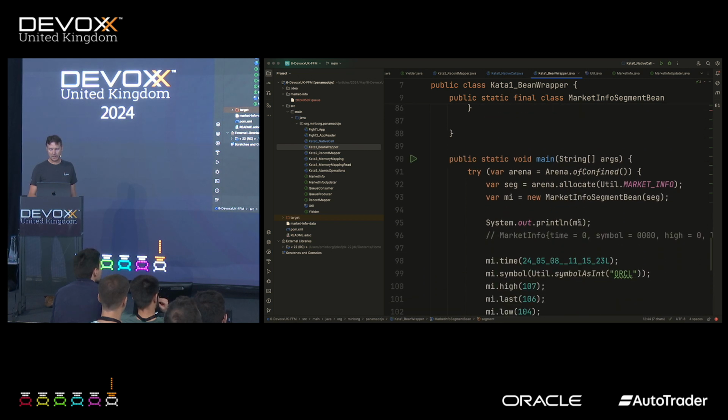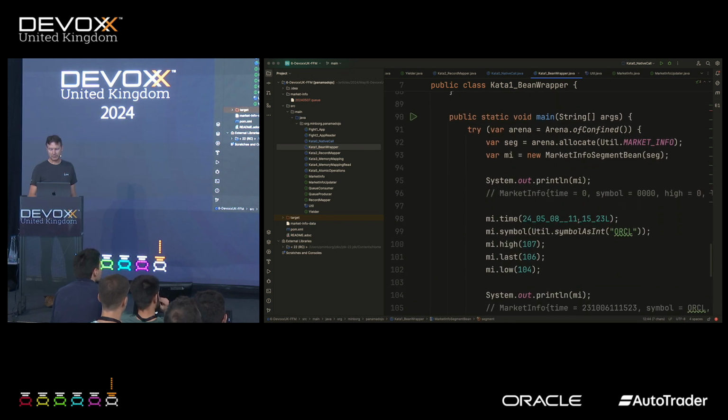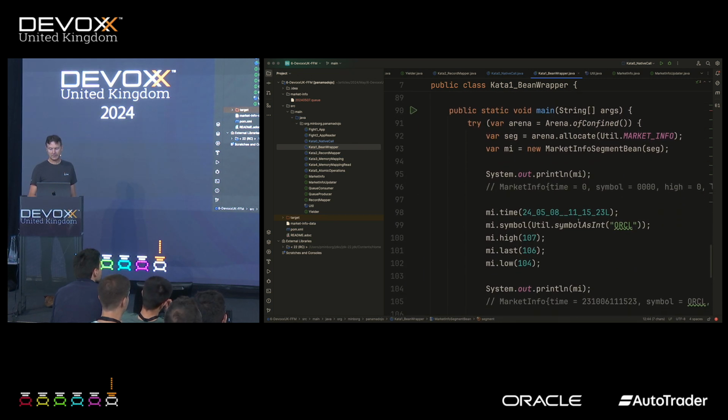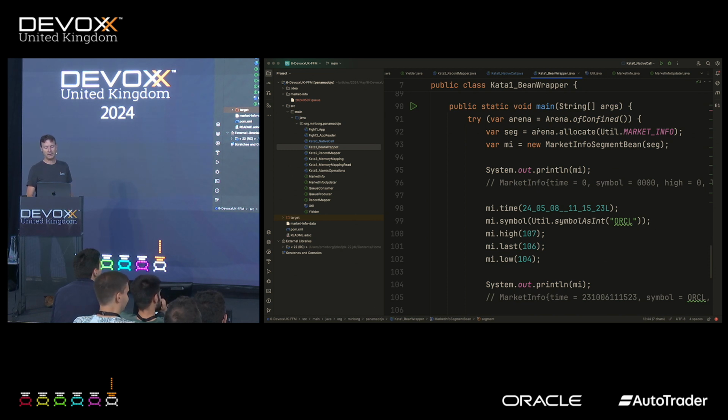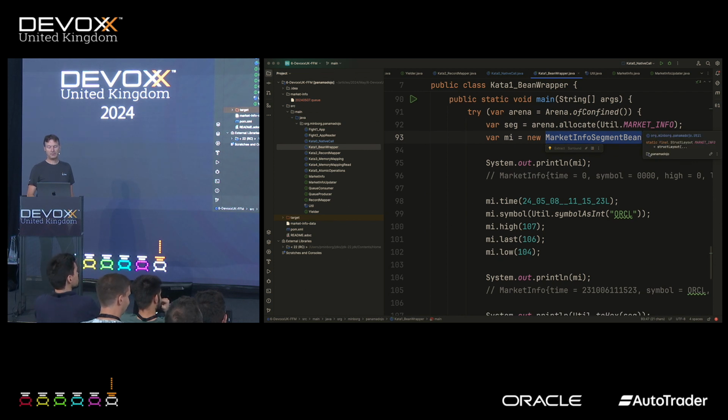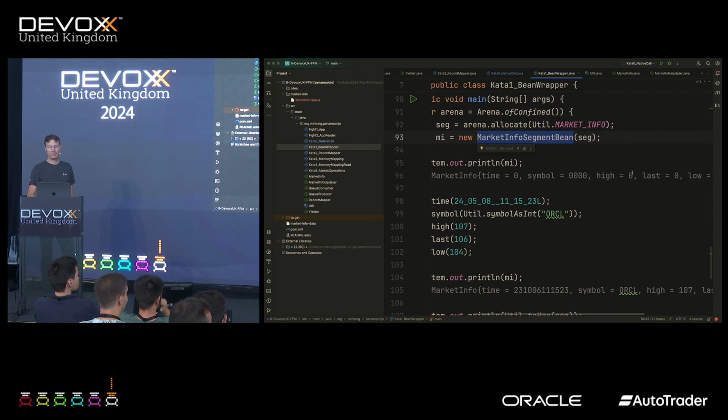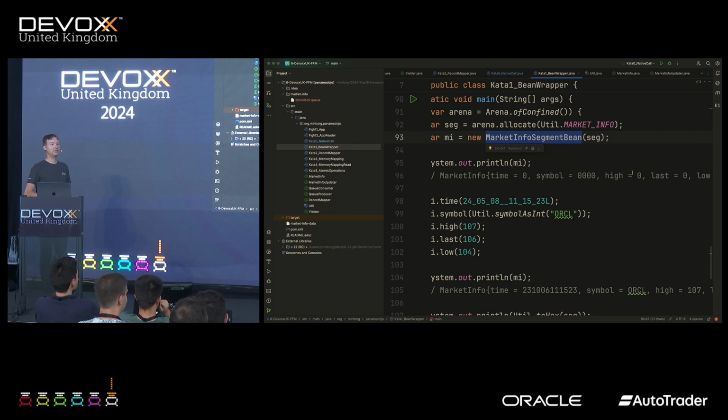And let's see, now we have a demo here, so we can see some of the pros and cons of this. So we start off as normal up here, creates an arena. We allocate something that is precisely of this size and has the right alignments. Then we create this wrapper around the segment. And of course, if I print it the first time, everything will be 0, because when you allocate something afresh, everything will be 0 in there.